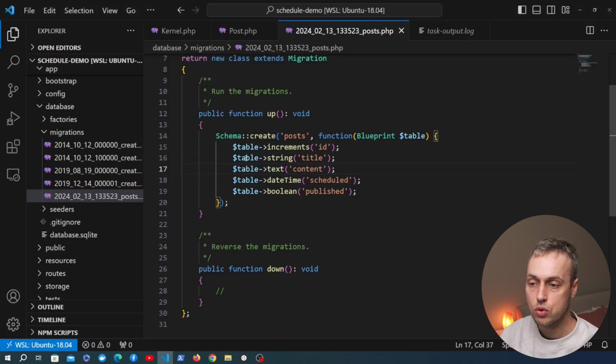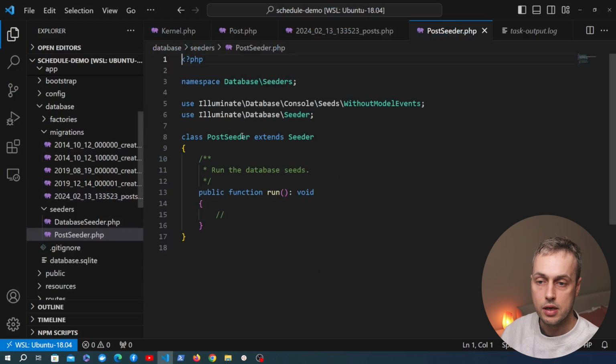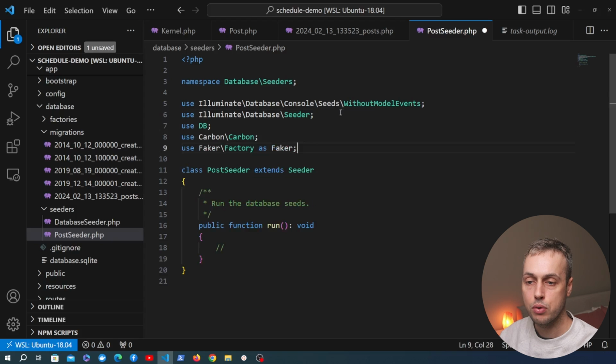We're going to go back to VS Code, and what I'm going to do is find the seeder class that was created from the command line. That was called post-seeder.php, and this is a class that is going to actually populate our table with some test data. Now I'm going to bring some imports in at the top here.